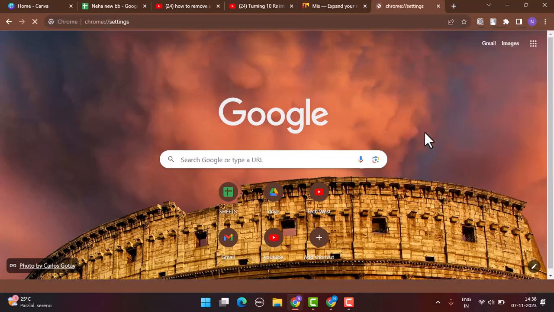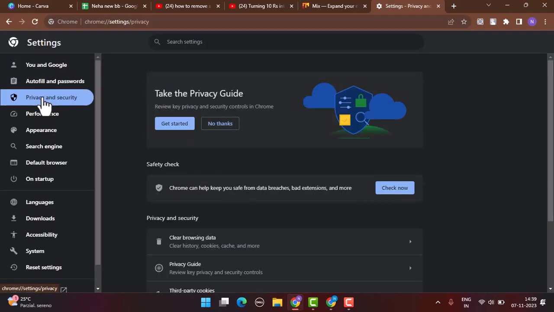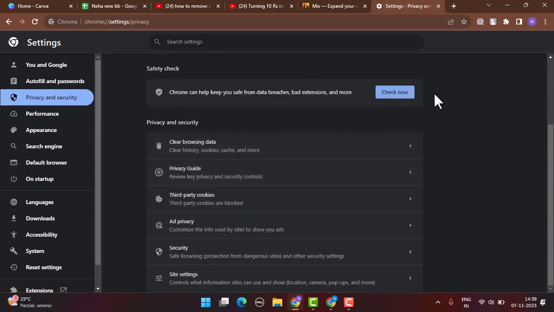Right over here, you'll be able to see all of the information. So from the left hand side bar, click on privacy and security. After you tap on privacy and security, you'll be able to see multiple options underneath. So right over here, scroll down right to the bottom and you'll be able to see security.